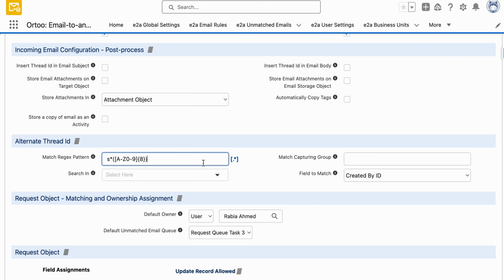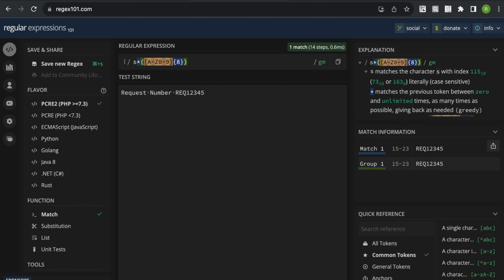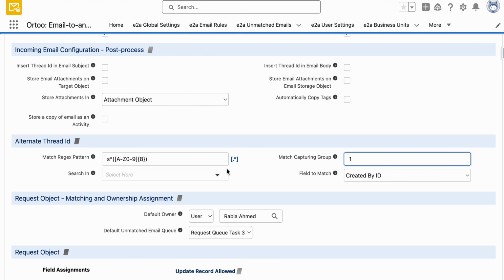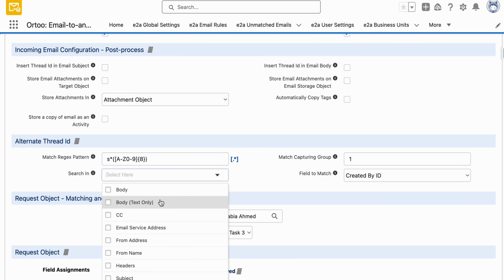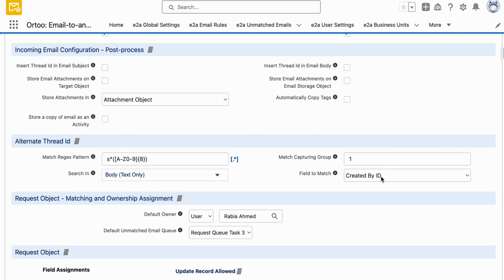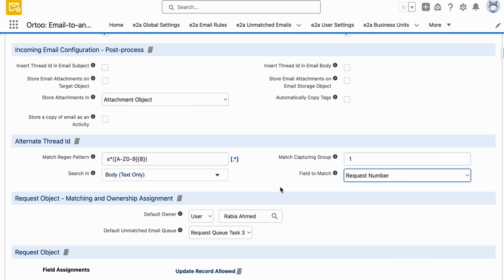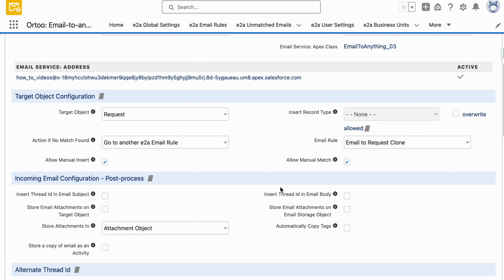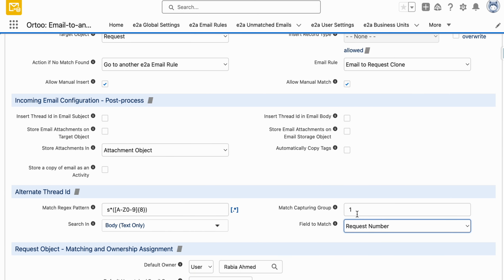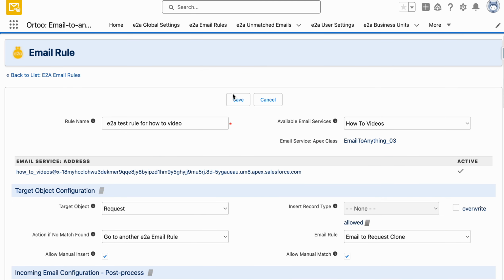So I had previously created my regex pattern here and tested it on regex 101 to see whether it works correctly or not. I want to see the body of the email for this particular request number, and we select it from here. I'm going to go ahead to see whether everything is correct, and I'm going to save it.